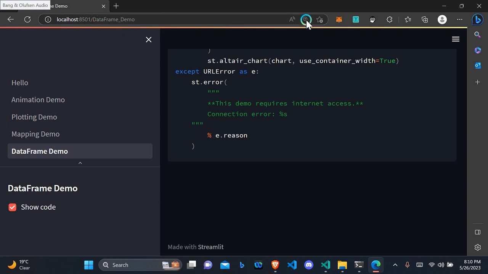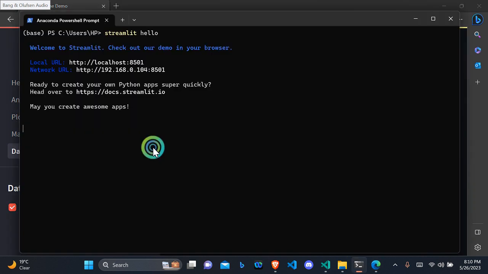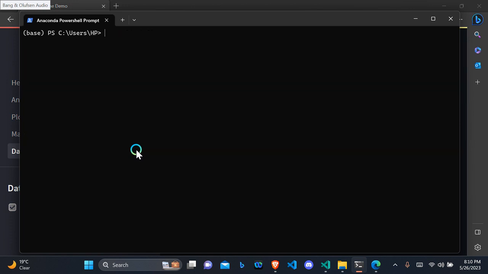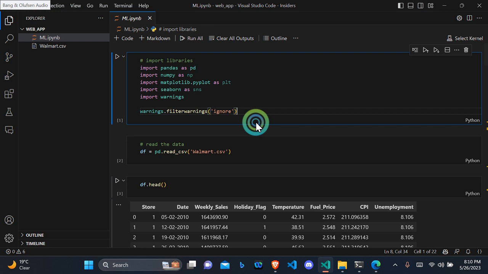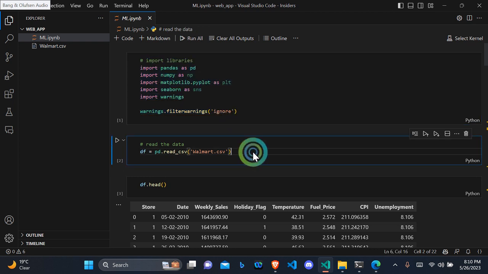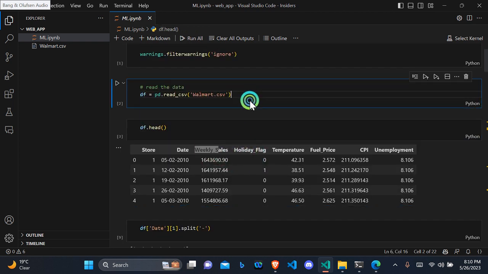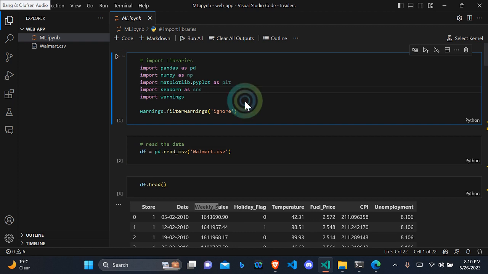Okay, so let's start our model deployment part. I will kill this, then I will click on clear. Then I'll open my code editor. Then we'll proceed from where we left off last time. Last time we were creating our model for predicting. So we were trying to predict Walmart weekly sales. And we used this notebook to create our model.